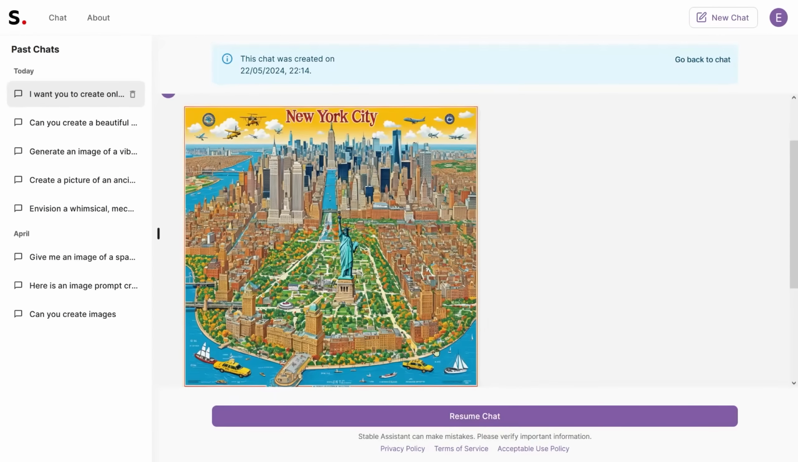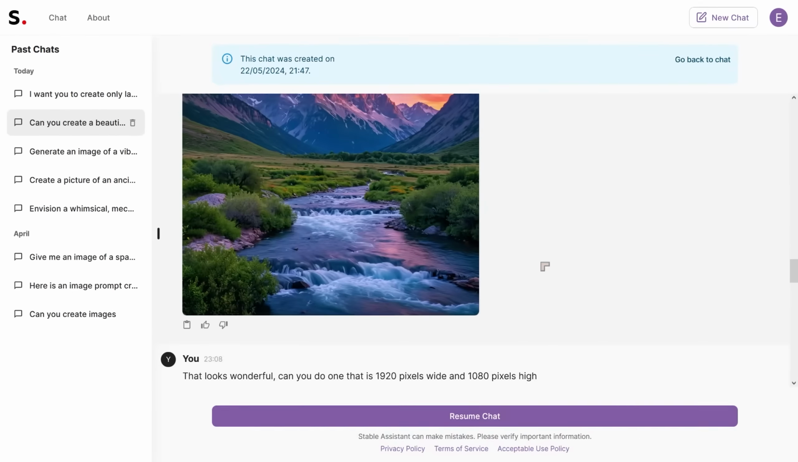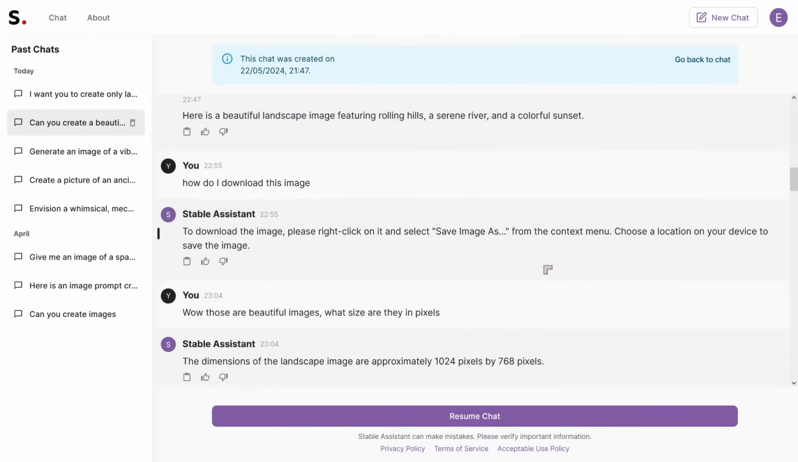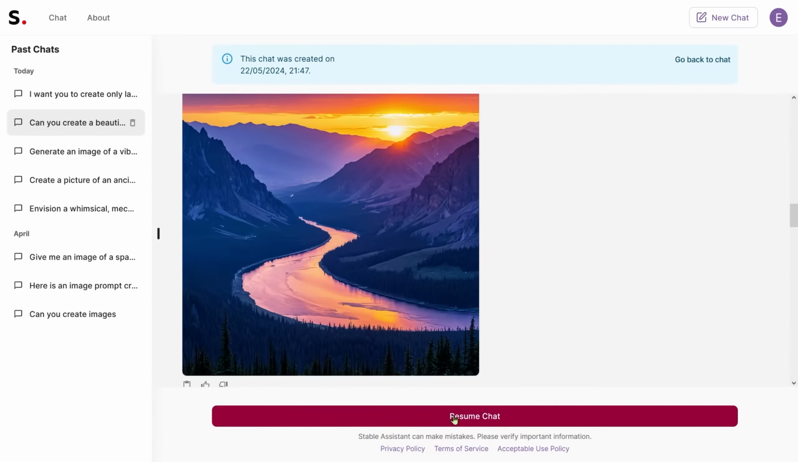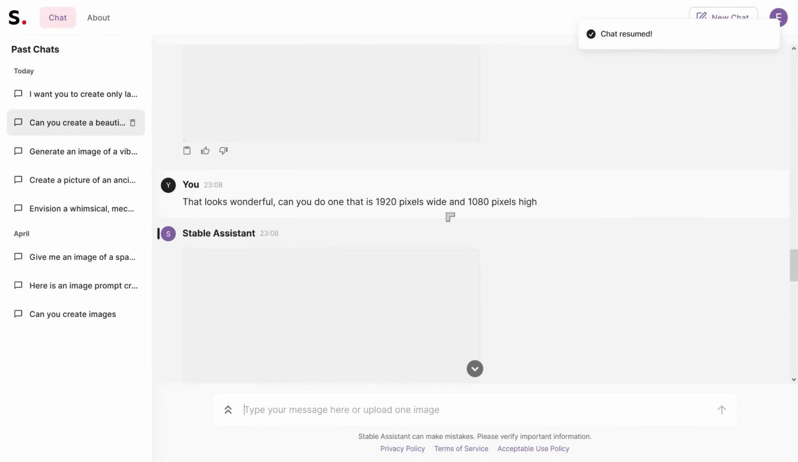Let's talk about the acceptable use policy, which can create a lot of problems. But before we do that, let's go ahead and resume a chat. So this is the previous images, the previous chat that we're working on. To resume a chat, just click on resume chat. If you are lucky, you will find that all the images are available.